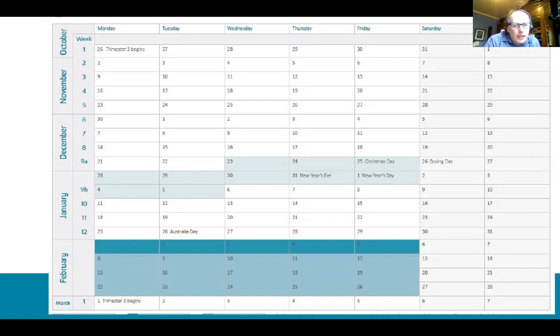We've got some funny weeks. We've got a week 9A and a week 9B. Week 9A is the last week before we have a trimester break, so we stop for Christmas and New Year. The week of 9A goes from the 21st of December to the 22nd of December, and then the trimester stops on the 23rd of December, and we return again on the 11th of January.